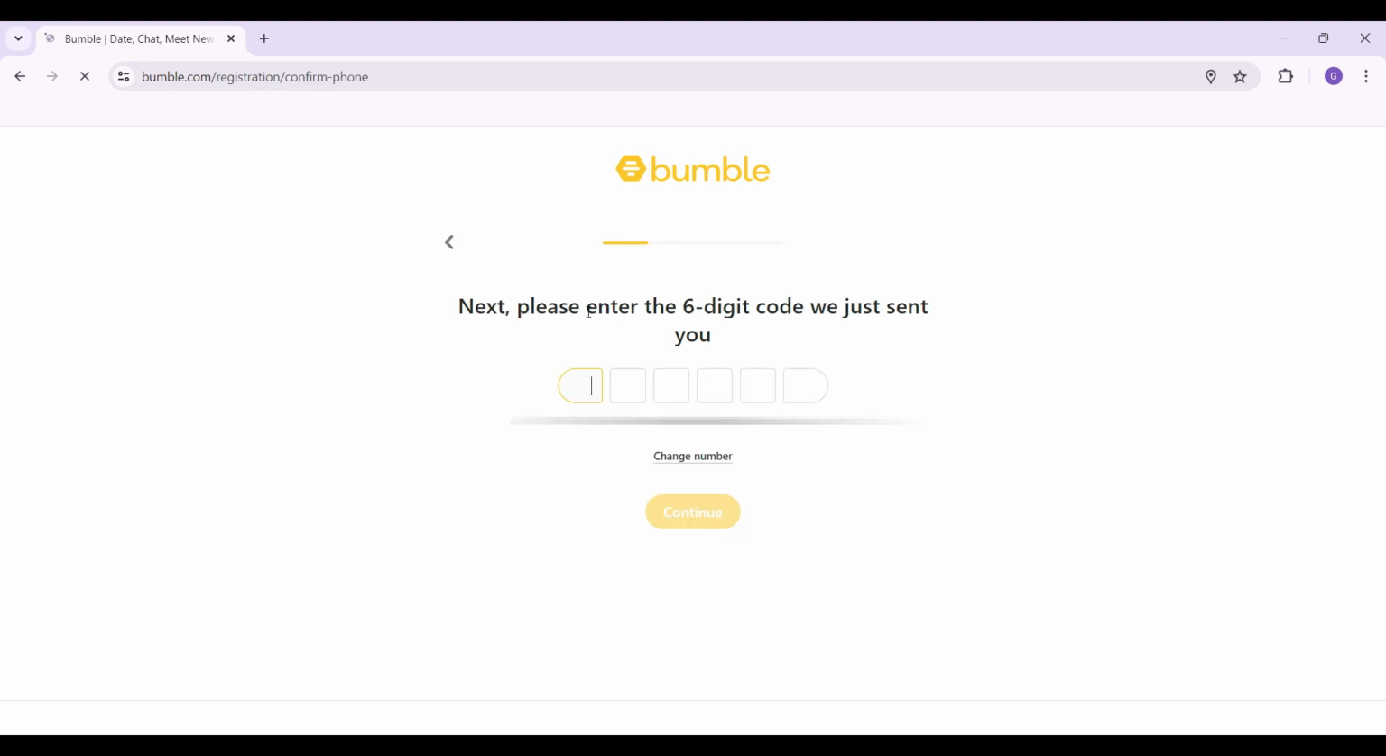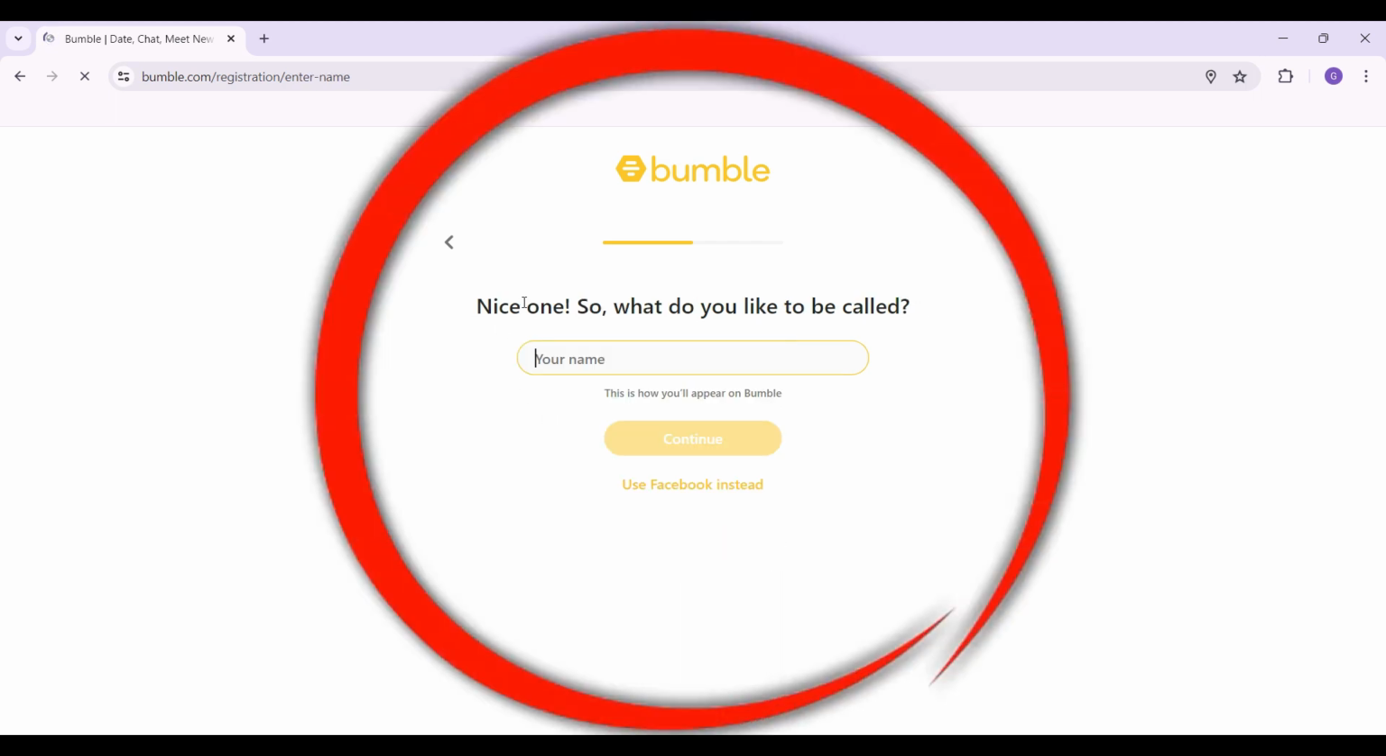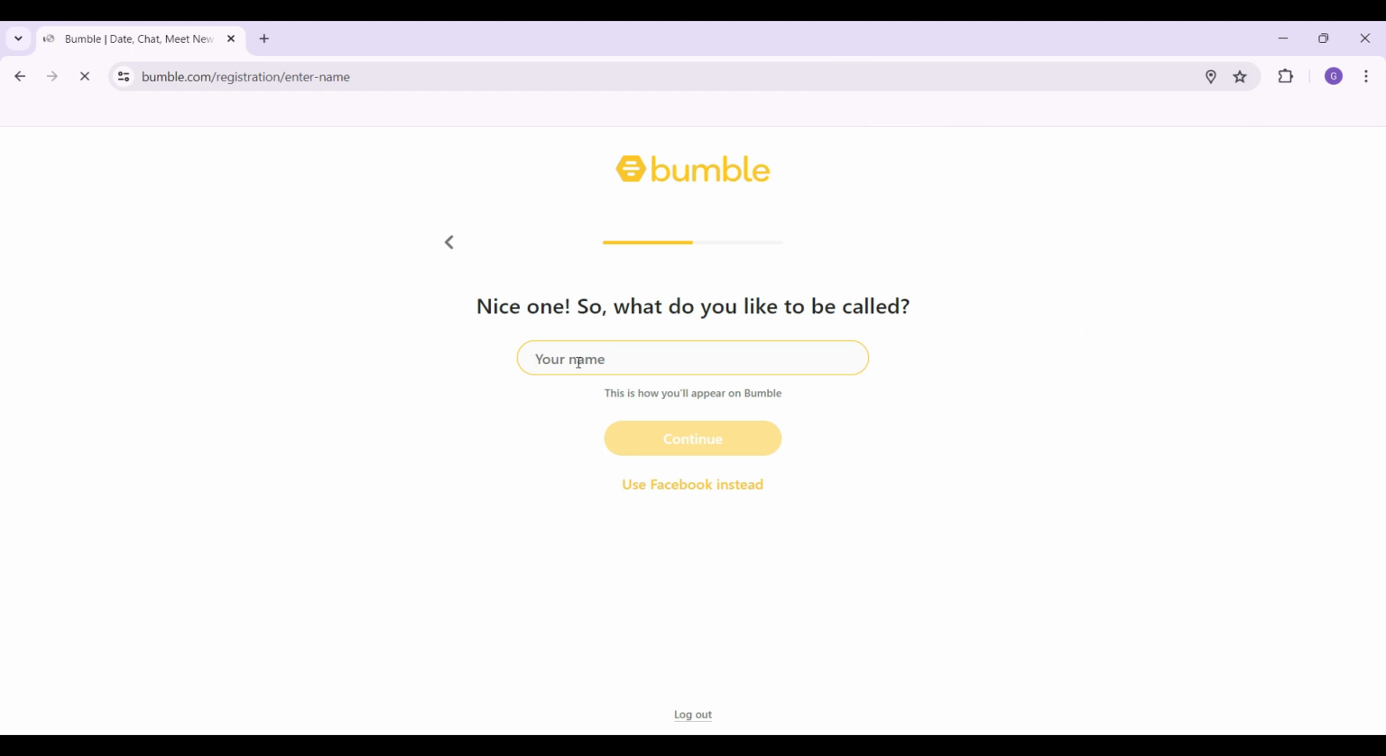Once you've done that, you will receive a 6-digit code in the number that you have just entered. I'm gonna enter the code right now. Once you've entered the code, simply hit on continue. Once that's okay, it's gonna ask you to enter your name that will appear in Bumble. Simply enter it. As you can see, I have entered my name. I'm simply gonna hit on continue.